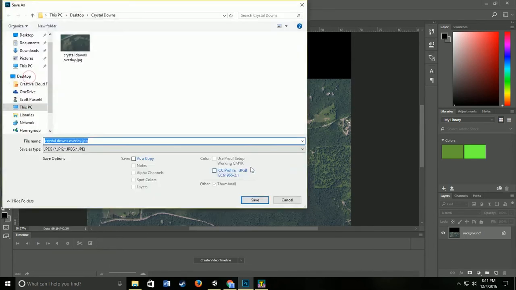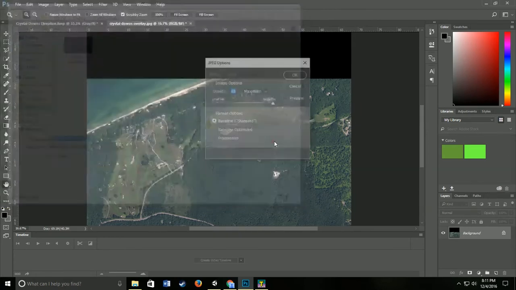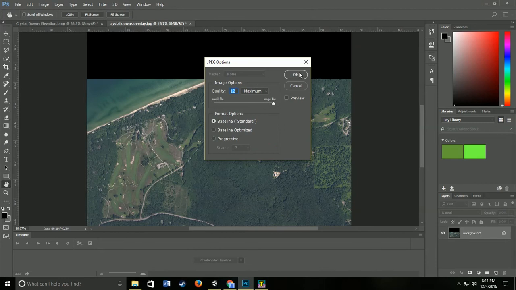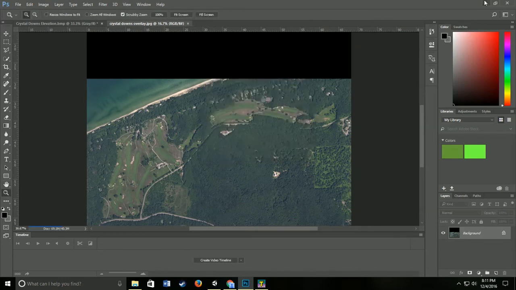So I will now save this, and I'm going to just save this as my Crystal Downs overlay over the top of what I have. Yes, I do want to replace it, and just keep at those standard settings. I like to keep this quality nice and high. We are now good in Photoshop. We'll keep everything open just in case. We're ready to go into Unity.